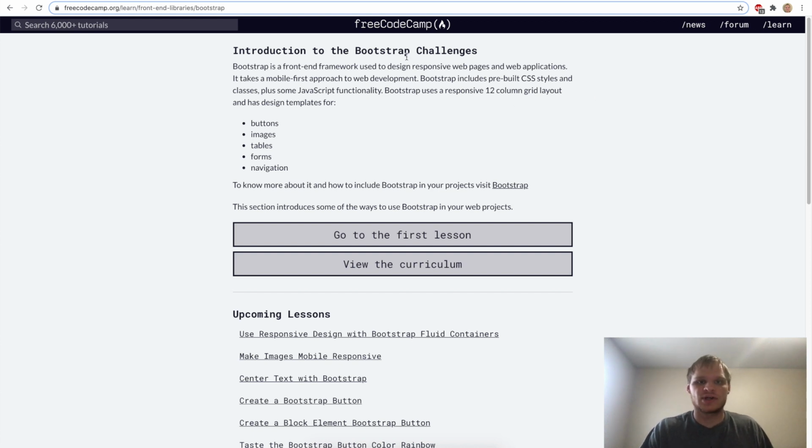Next up, we have Introduction to the Bootstrap challenges. Bootstrap is for front-end development and for making our elements look a lot nicer and really quickly as well. It's basically a giant CSS file that we can use.